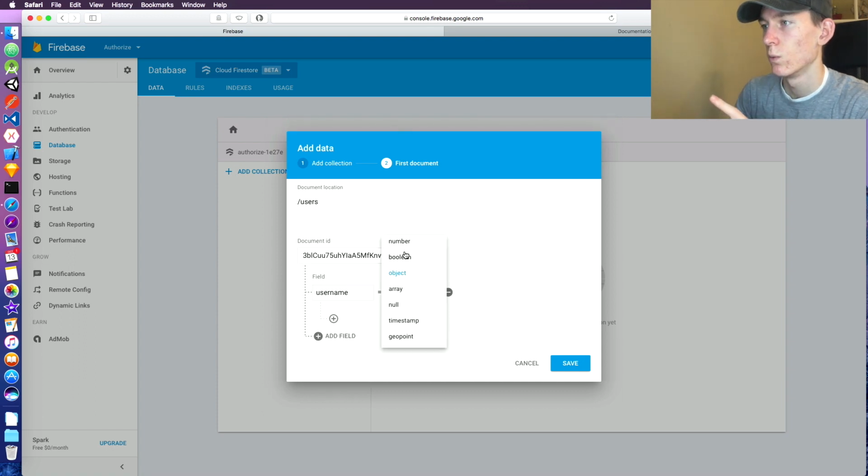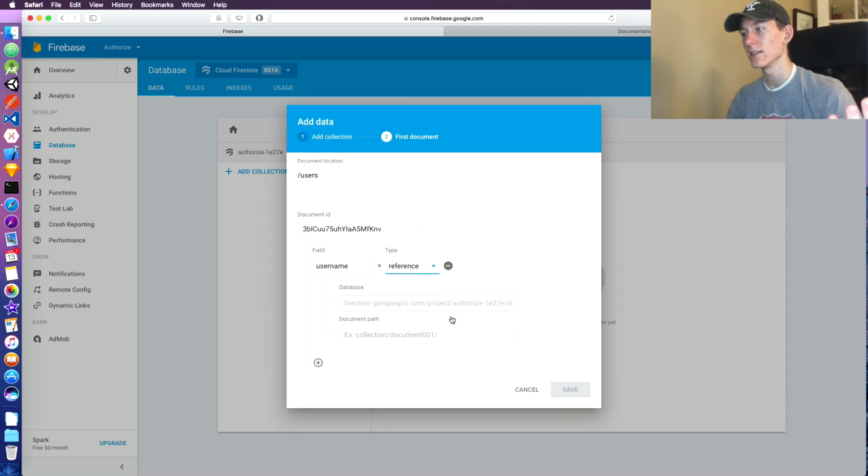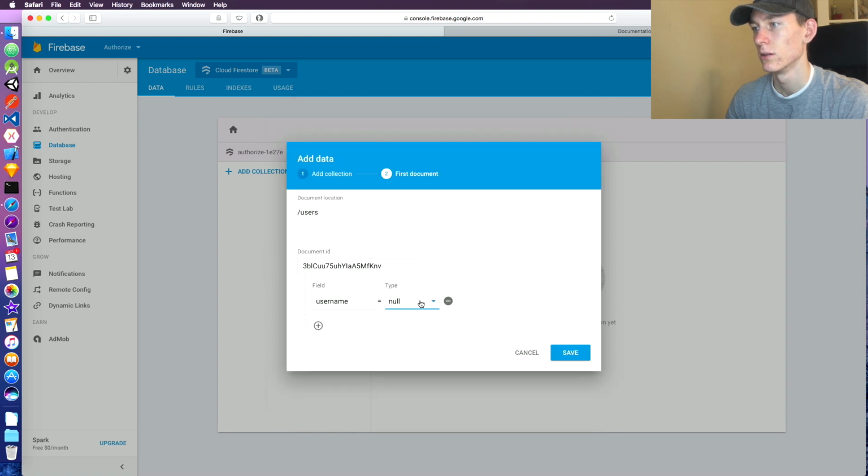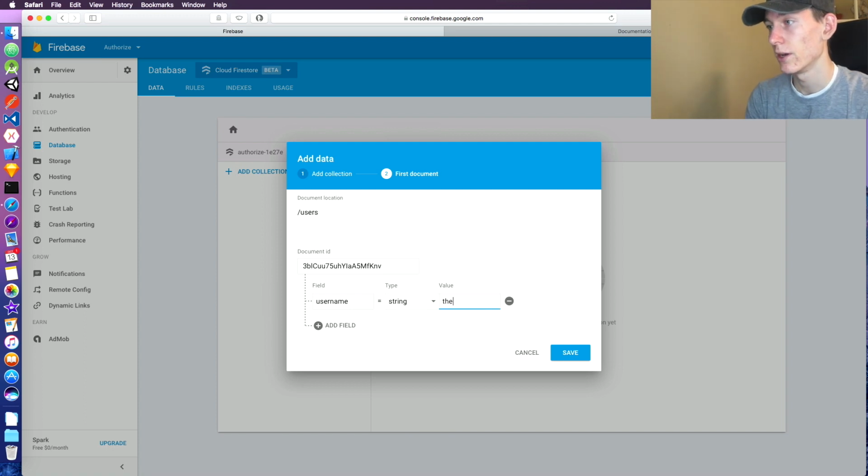But anyways, we are using a geo point. That's cool. And then, oh my goodness, I didn't know you could use references. Okay, this is really cool, actually. References, geo point, timestamp, null. So the value can be null. It can't be of type null, but it could be null. So anyways, the username is here. All right, save.